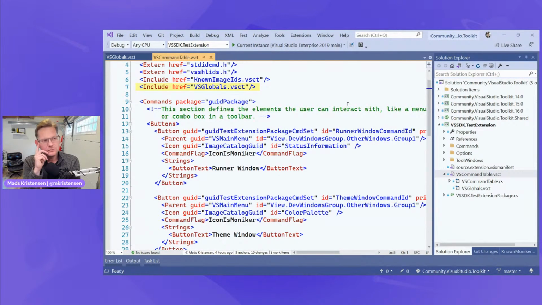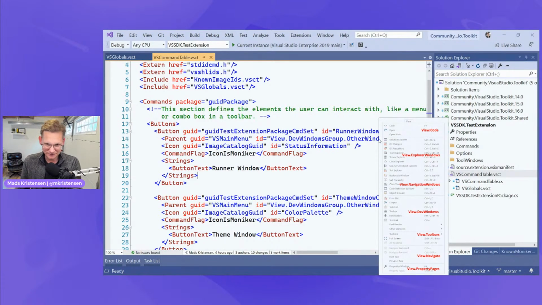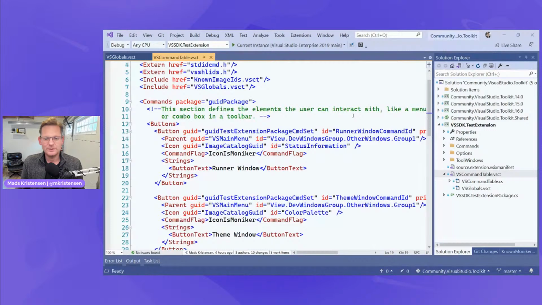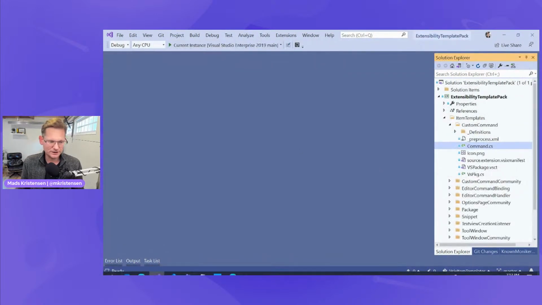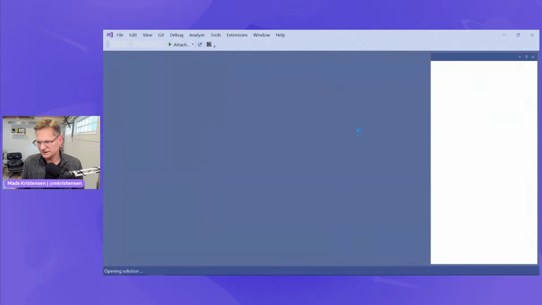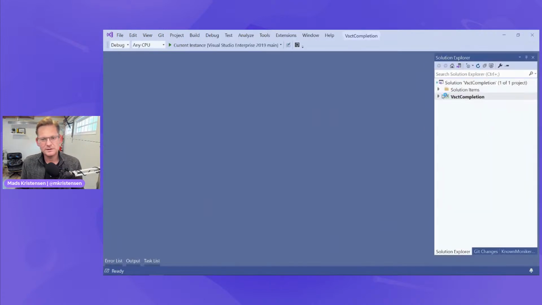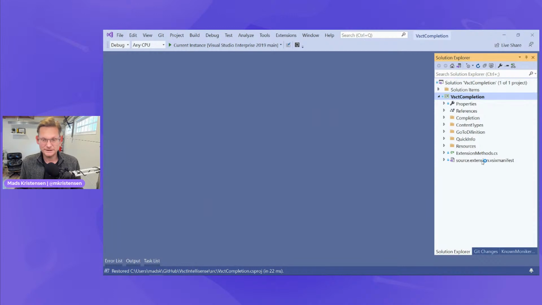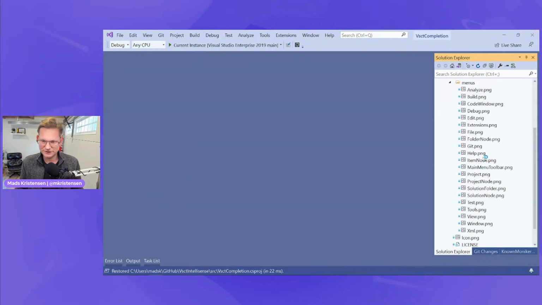So the IntelliSense part of it, and that it shows this picture and all, is coming from a different place. That's coming from an extension here called VSCT IntelliSense, I think it's called, or VSCT completion. It's the name of the extension. And if we look at menus here, you can see all these menus are included, and so those are the ones that show up.